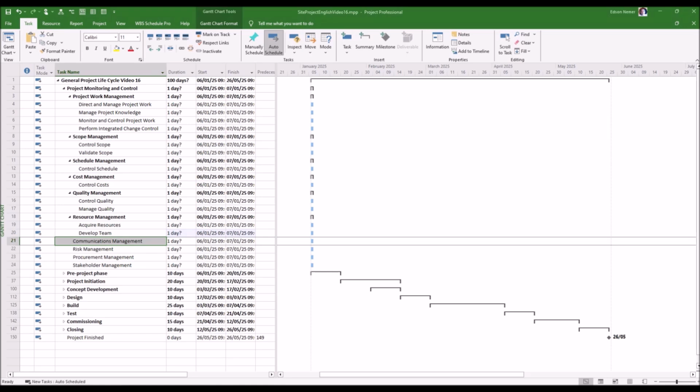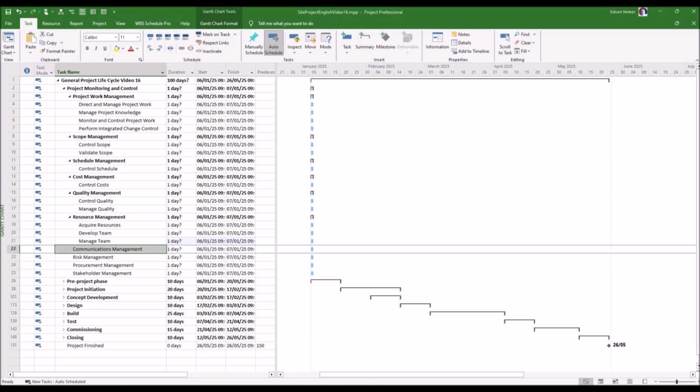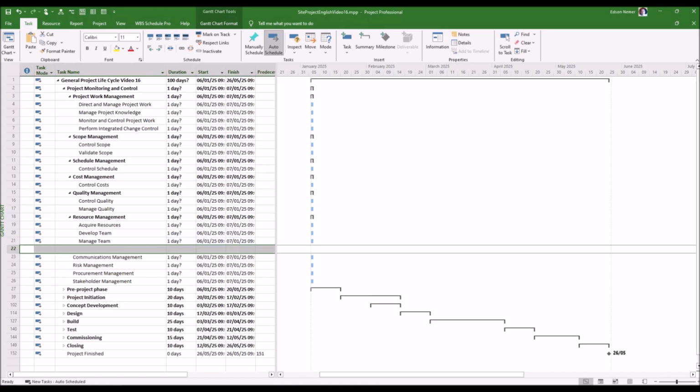3. Manage team. This is the process of tracking team member performance, providing feedback, resolving issues, and managing team changes to optimize project performance. 4. Control resources. This is the process of ensuring that the physical resources assigned and allocated to the project are available as planned, as well as monitoring the planned versus actual utilization of resources and taking corrective action as necessary.